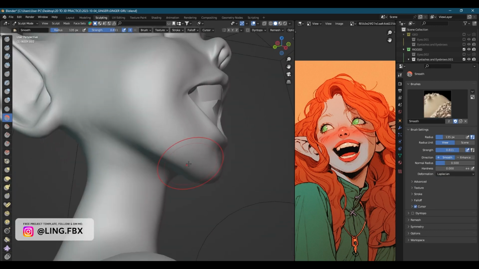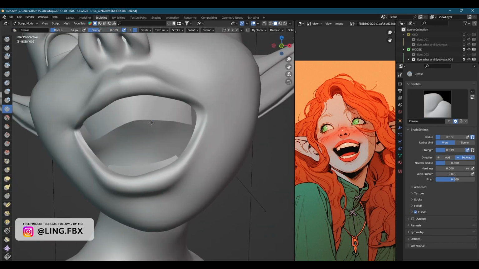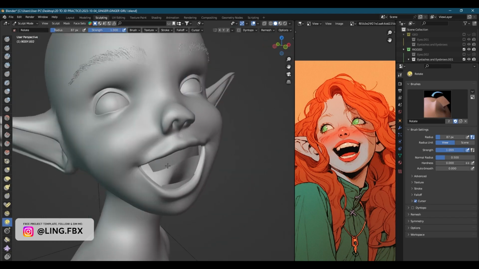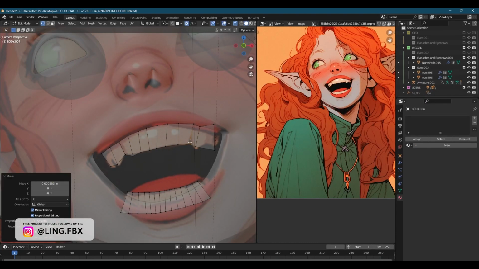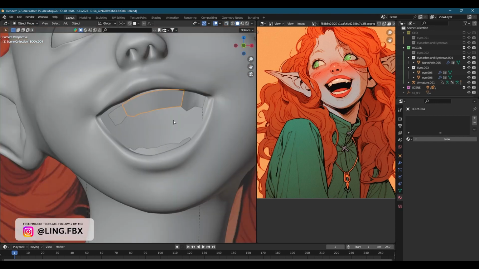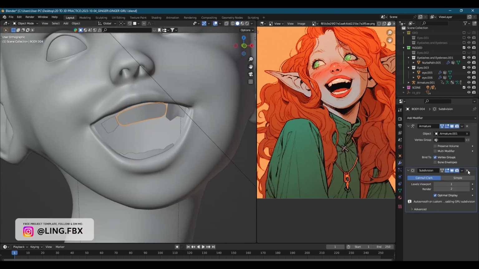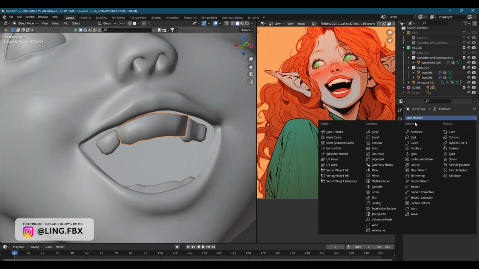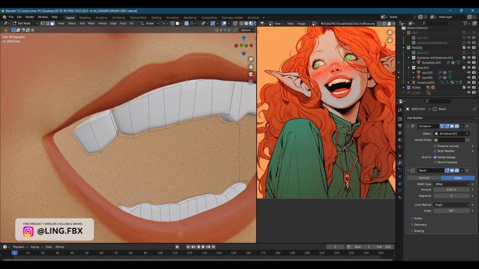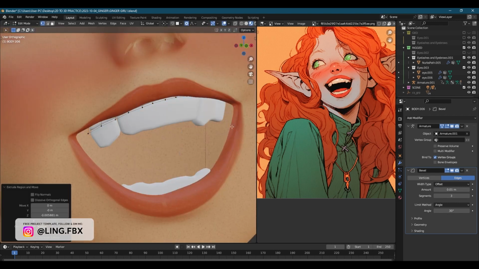And the next thing that I'm going to do is just add some thickness to those teeth. So I'm going to go into the actual teeth, refine them a little bit. Separate some to make it look like they are layered, and then add a bevel modifier just to give them that sort of edge, not to make them look too round.